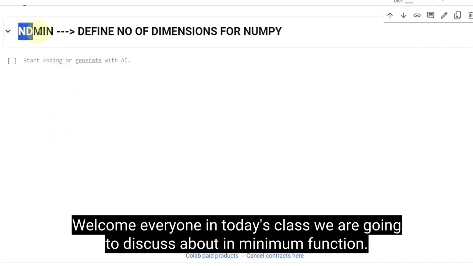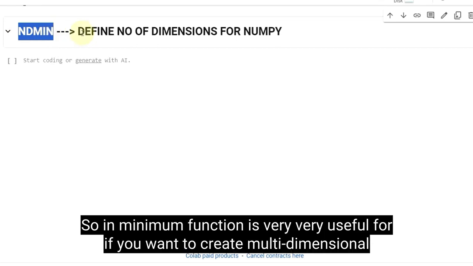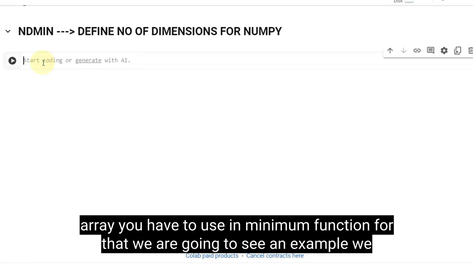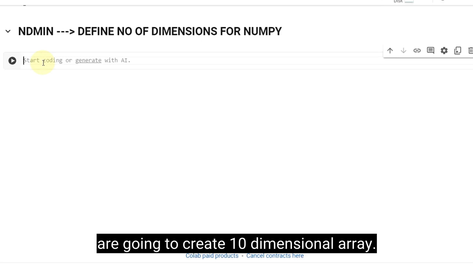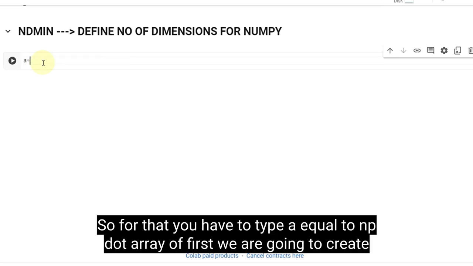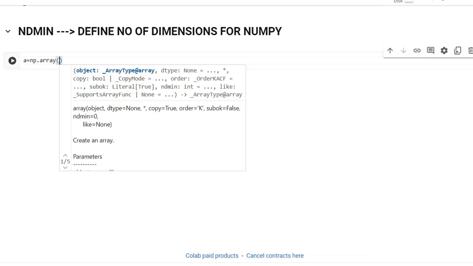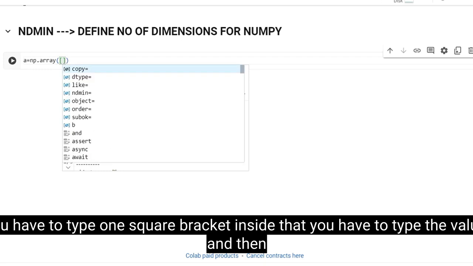Welcome everyone. In today's class we are going to discuss the ndmin function. So the ndmin function is very useful if you want to create a multi-dimensional array. For that we are going to see an example. We are going to create a 10-dimensional array. So for that you have to type a equal to np dot array of, first we are going to create a one-dimensional array.